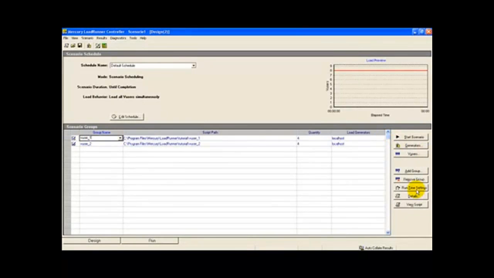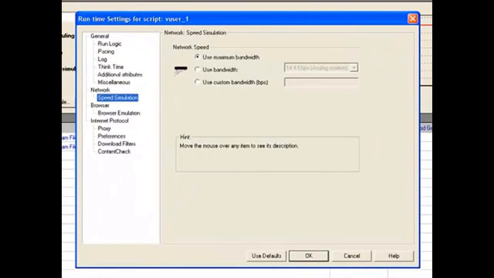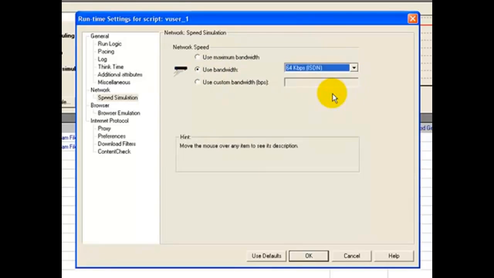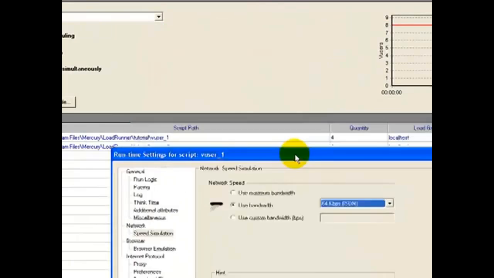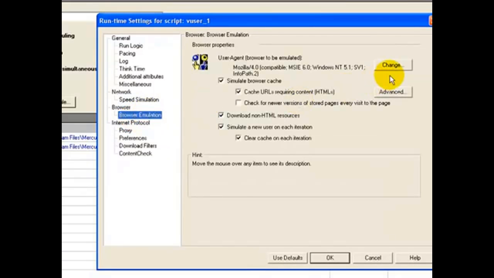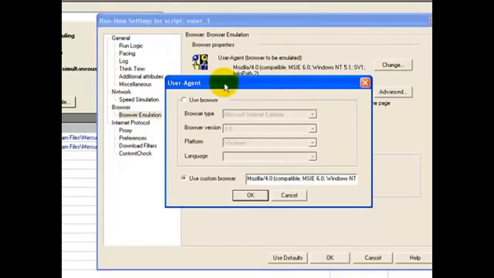I can simulate the speed for this particular group of scenarios. So say I'll select the speed of 64 kbps. So all the vusers approaching the system in this particular group of scenarios will be simulating a speed of 64 kbps. Also, I can very well specify the browser. So I can emulate browser Microsoft Internet Explorer version 4.0. Okay. There are various other settings I can change.